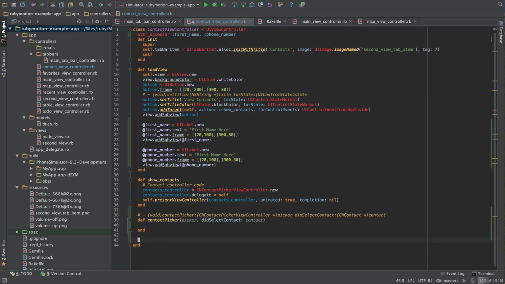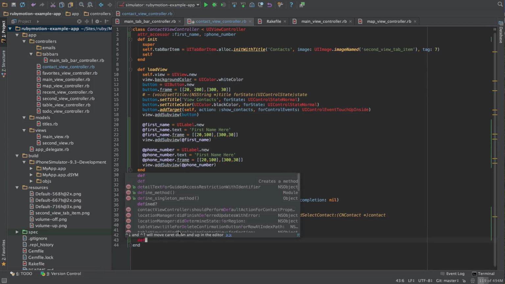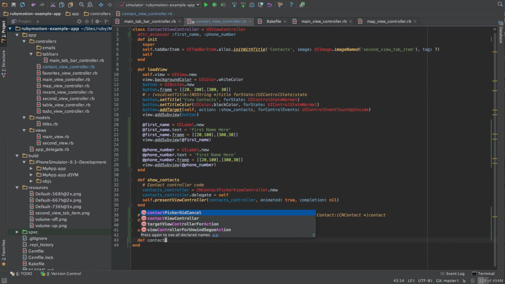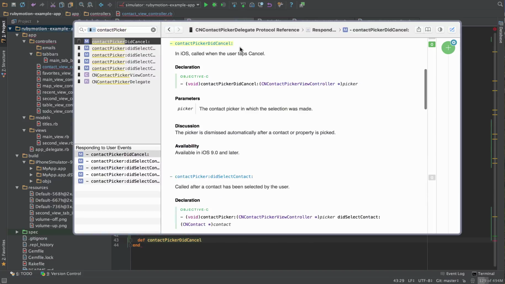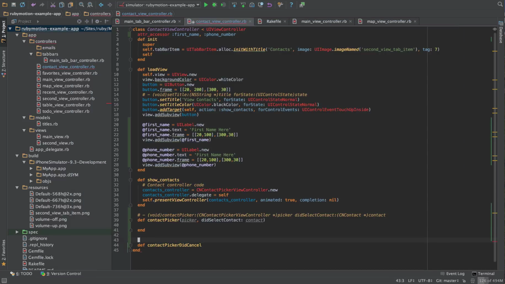And then we need to set up the cancel. So if they go ahead and decide to cancel by choosing the cancel button, so contact picker did cancel. If we go to documentation, we'll take a look at this. So contact picker did cancel, and all we need to do is pass through the picker. So if I set this up here, I'll show you exactly what I mean, is pass through the picker parameter. So that's what we have passed through. Now I'll go ahead and close out that method.